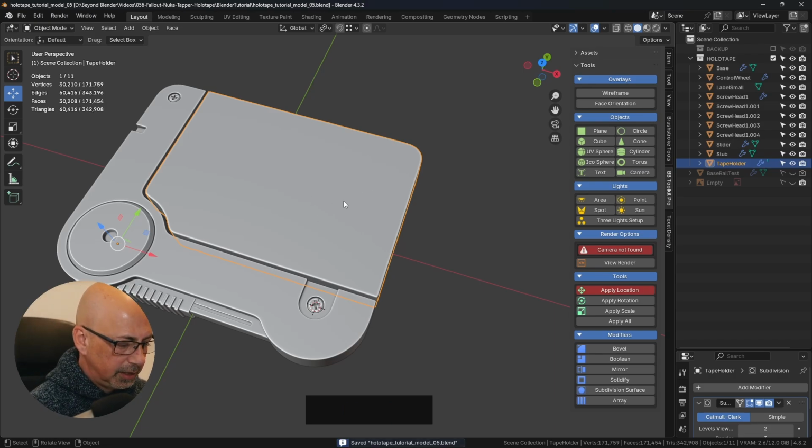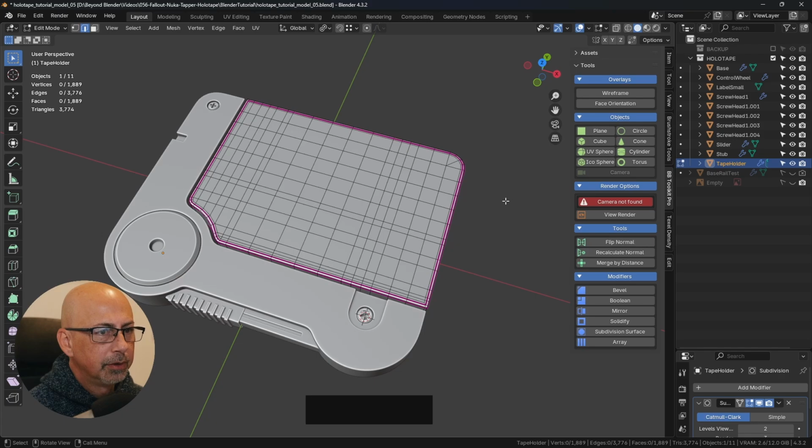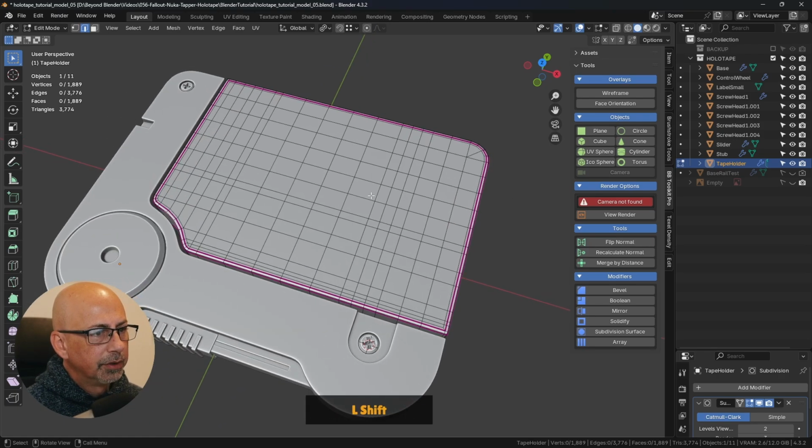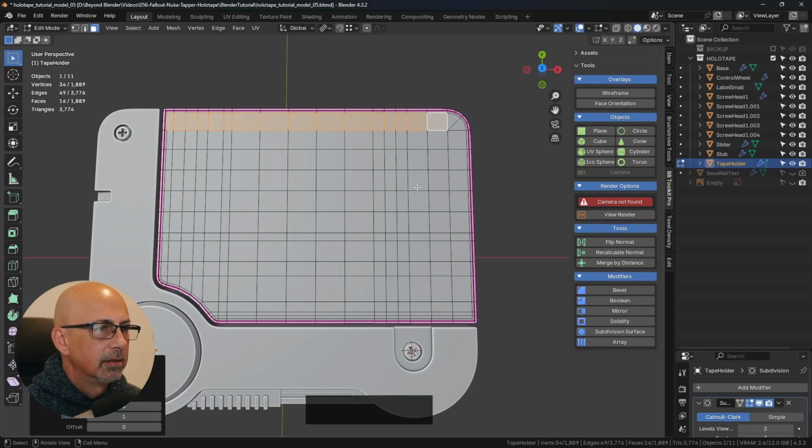So with that object selected, that one there, I want to tab into edit mode. And we've got this fairly decently clean topology there, which is cool. So let's switch to face select. And what we want to do is select, I don't know how far up, let's go from there to there.